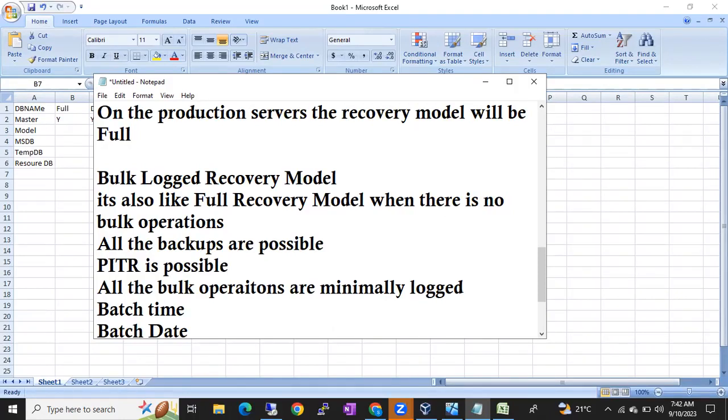So bulk logged, that's why it's tricky. That's why I said it's tricky. That's why interviewers are going to confuse you. So bulk logged recovery model is same as full recovery model, on the condition that there are no bulk operations. If there are no bulk operations, bulk logged recovery model database will act as a full recovery model database.